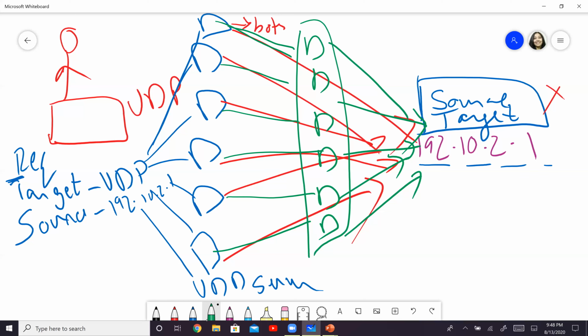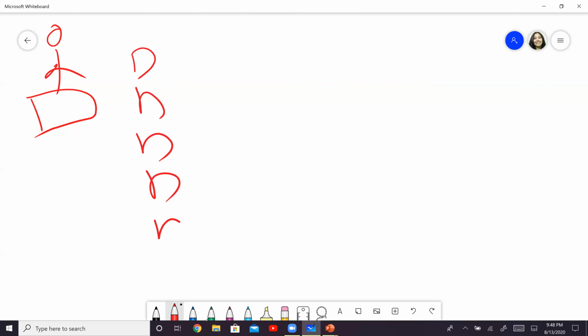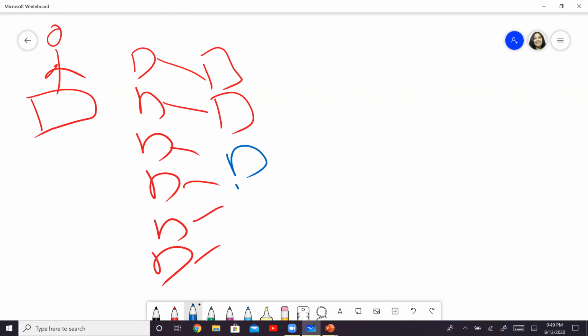Now, these UDP reflection attacks can get really complicated, but this is some of the simplest forms that you can have. You can have super amplification. By that I mean, for example, you have your hacker over here who's generating maybe one single request. You could have your bots over here, and your UDP servers over here, or they could further go to another set of bots.